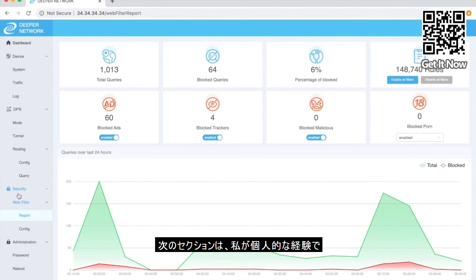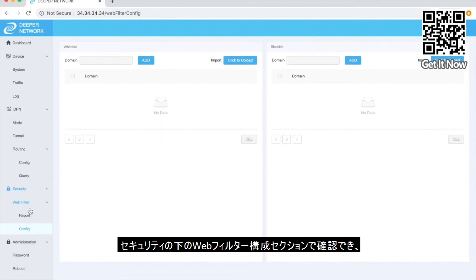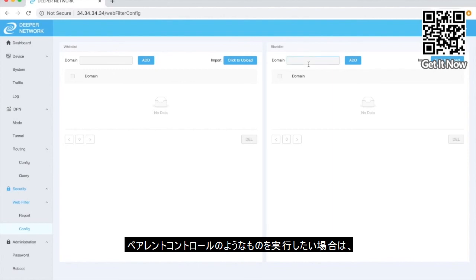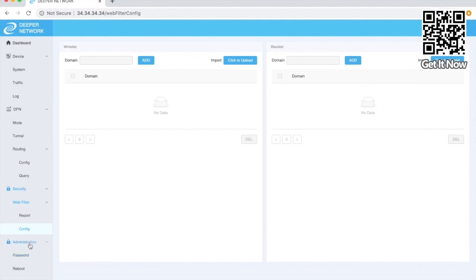And the next section is security, which I find the most robust from my personal experience. In this section, I'll be able to see how many ads this device has been blocking and how many bad queries or trackers this device has been protecting me from, which is super awesome. And in the web filter configuration section under security, you'll also be able to manually configure the domains that you want to whitelist or blacklist. So if you want to do any parental control, here's where you can whitelist and blacklist the domains per your preference.